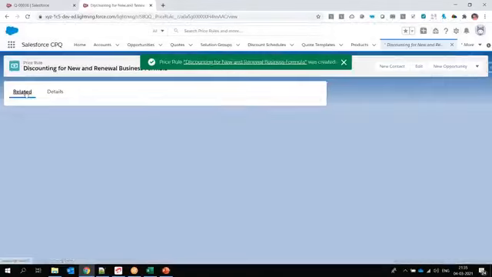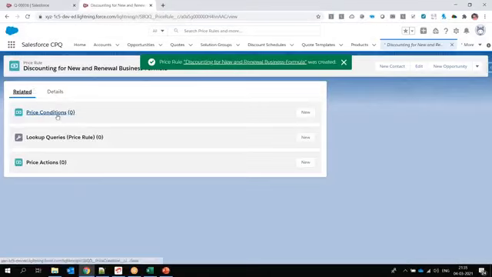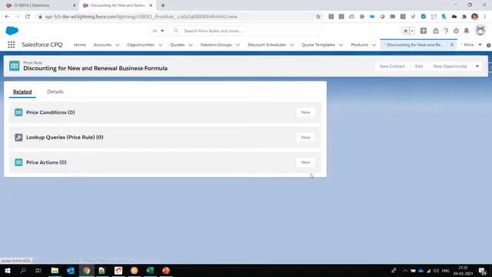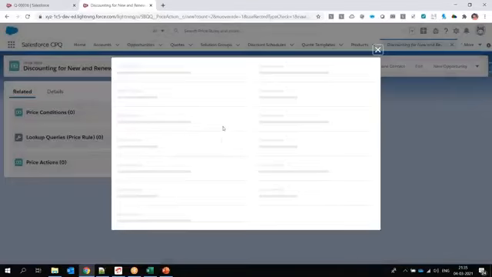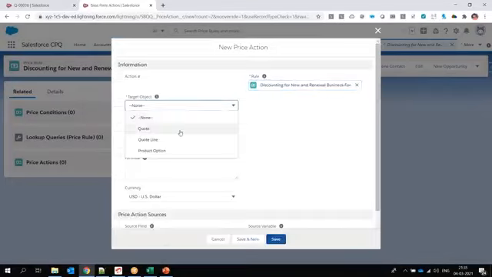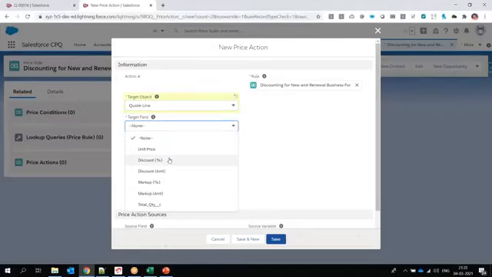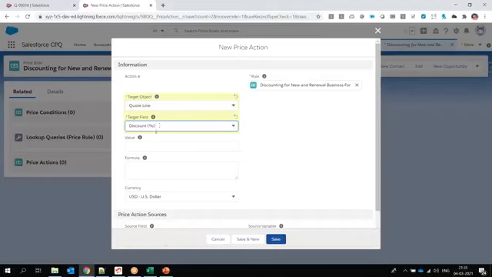Your price rule is created. I'm not going to add any condition. If you want, you can add one directly. I will go to the price action and give some discount based on my condition. What I was discussing at that time: what Nutan has selected is the quote line object, and your target field is discount percentage. Till here we are good.